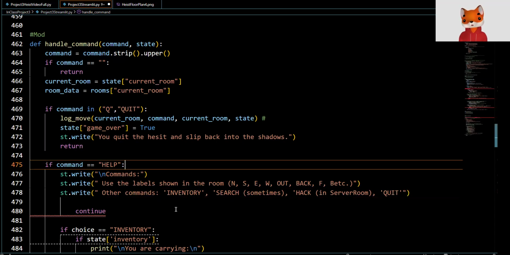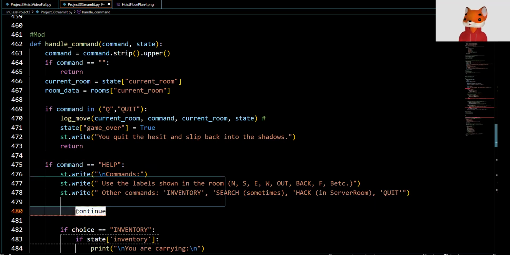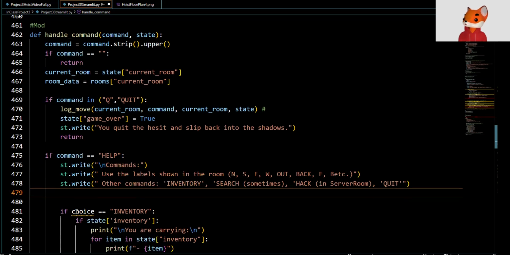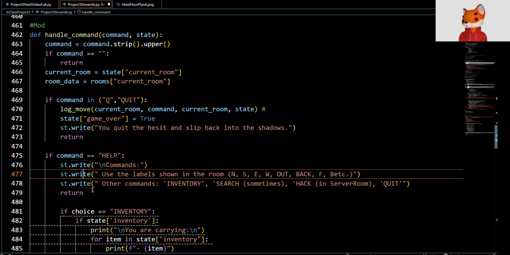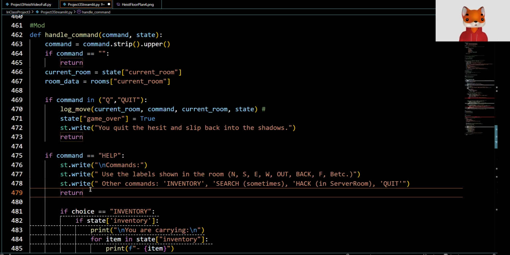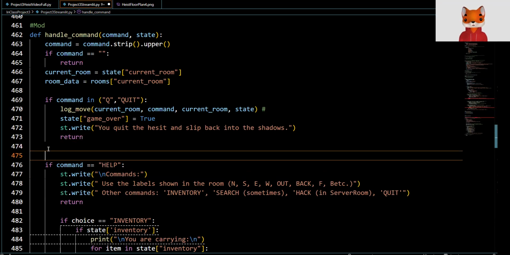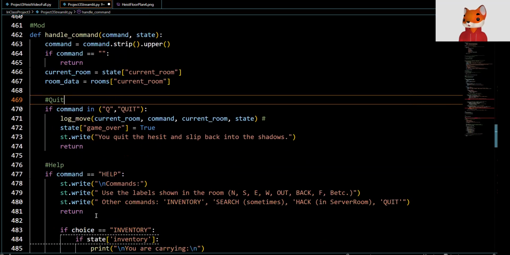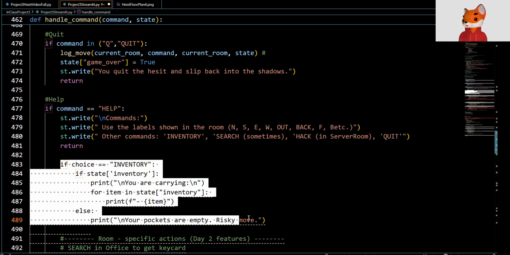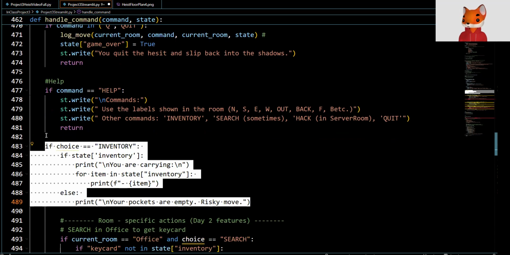All right. So now that we have this, we're actually not going to use continue because Streamlit uses something, the process is a little bit different. So in fact, what we're going to do instead is just do return. So now that we have that here, and I'm just going to make sure that I label this so I'm aware we got help, we got quit.